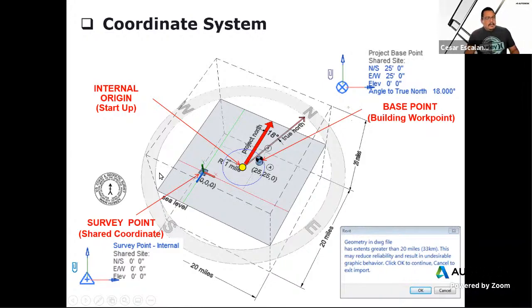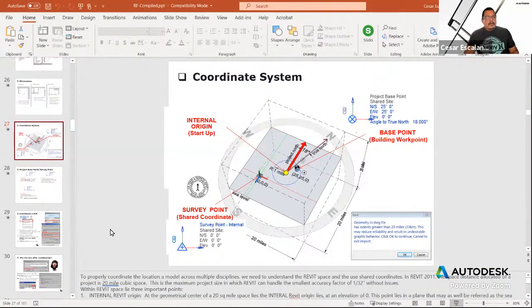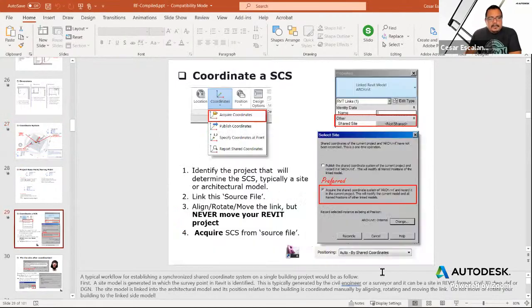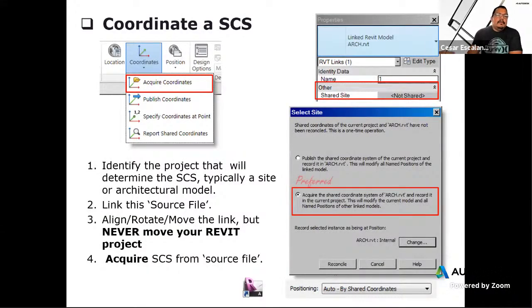All right. So what are the steps to establish a shared coordinate system? Okay, if we have 3 or 4 different projects that are not aligning, one of them needs to determine what is the shared coordinate system. Typically, it's the architectural model, in alignment with an AutoCAD site plan.